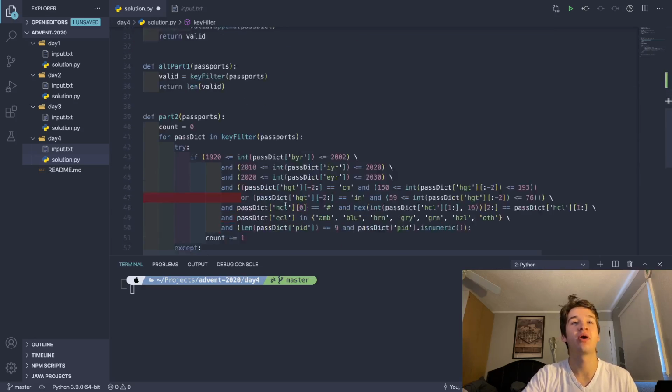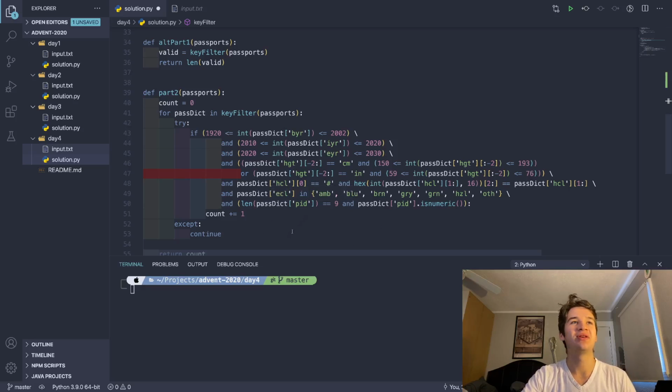But now moving into our actual part 2, you'll see this is probably not the cleanest way to solve it, but I think it is probably the easiest to understand. So what we're doing for part 2 is we are establishing a count, as we normally do for things like this where we're counting things, and then we are looping through our key filter of passports. Remember, passports is just that bare list, and key filter is giving us back a list of dictionaries instead.